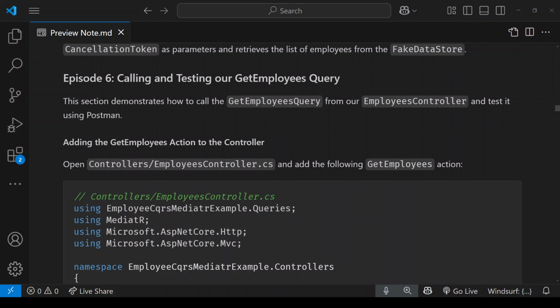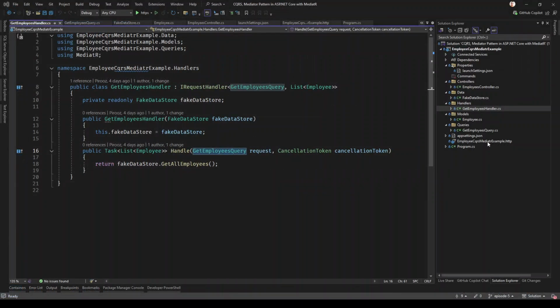So I've got my Visual Studio open. I've got my notes inside of my VS Code window. We're going to take it one step at a time, and we're going to see how we are going to continue implementing the CQRS pattern with the MediatR library. Episode number 6, calling and testing our getEmployees query. So this section demonstrates how to call the getEmployees query from our employees controller and test it using Postman. Either Postman or this HTTP file, doesn't matter.